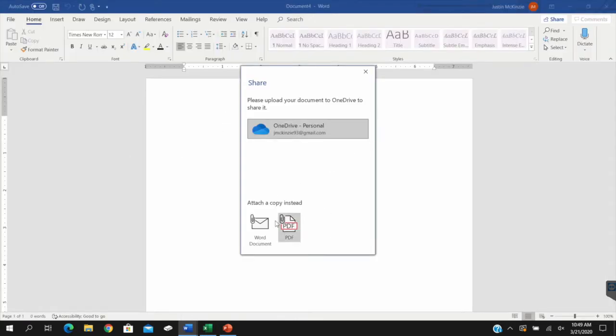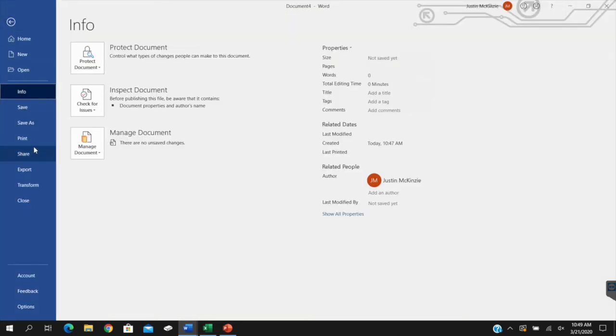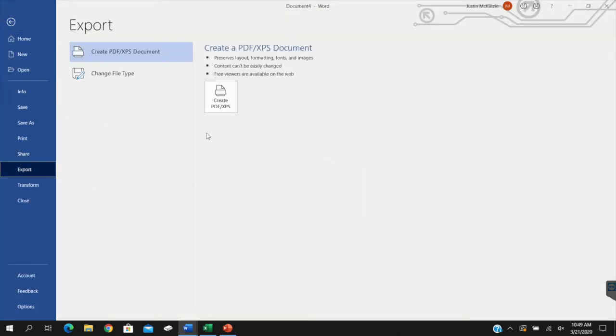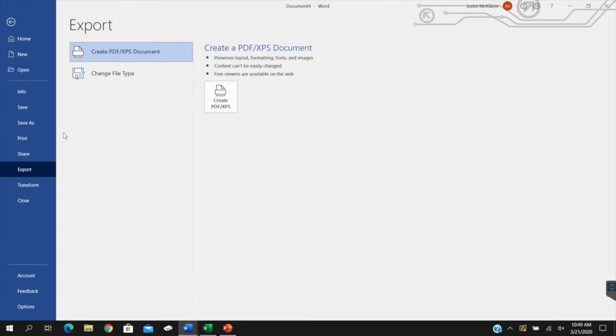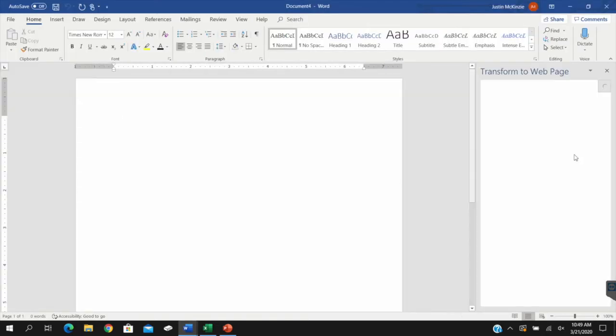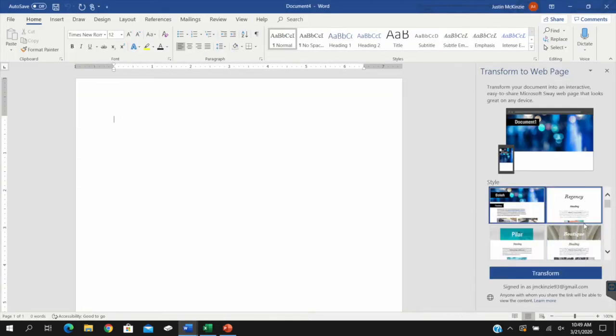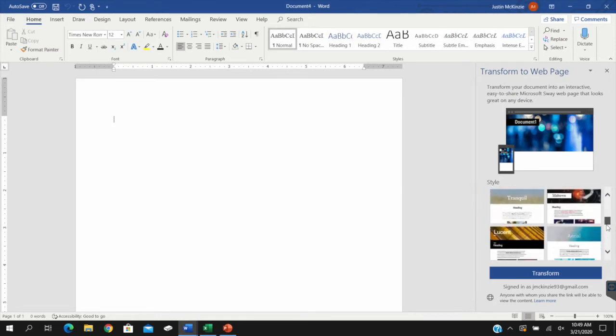Then there's the share option. You can share it as a Word document through email. You can share it as a PDF in email, upload it to your OneDrive. All right, so going back into File here, you can export this document. You can even change your file type to something other than PDF, which is what this first one's going to be, create a PDF. You can transform this document into a web page as well. Kind of a neat little thing to do.